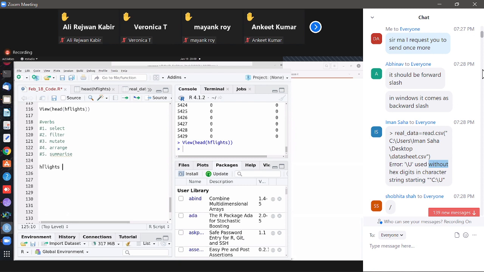Then it has a special sign. Don't ask me why. This is not done by me. This is done by the guys who have built this dplyr. So the sign is %>%.